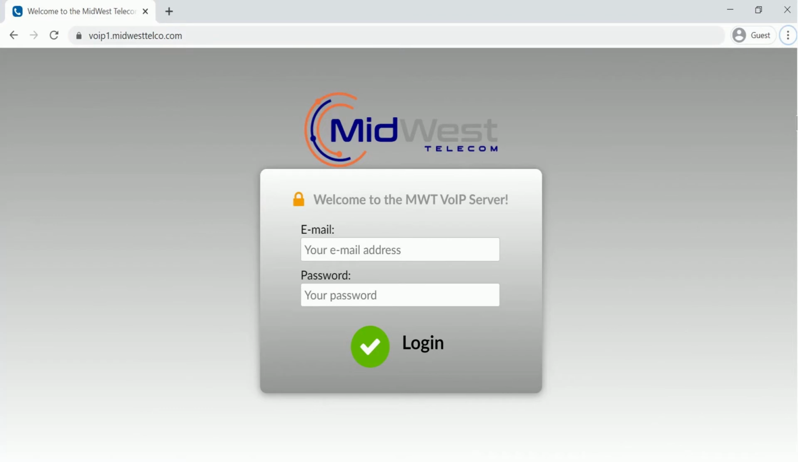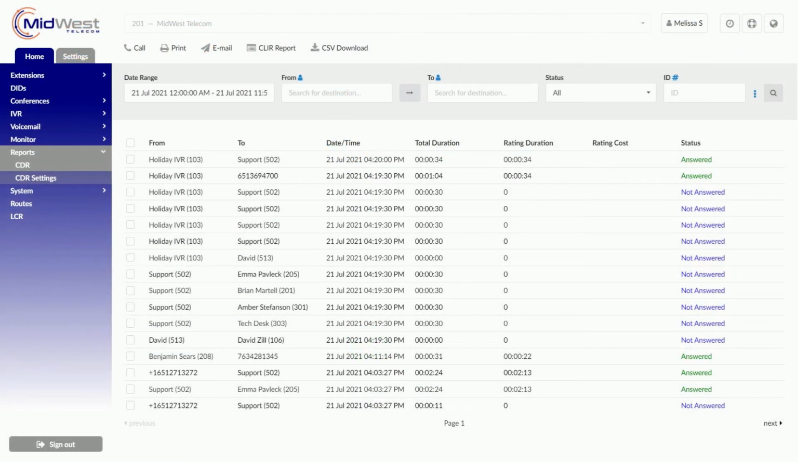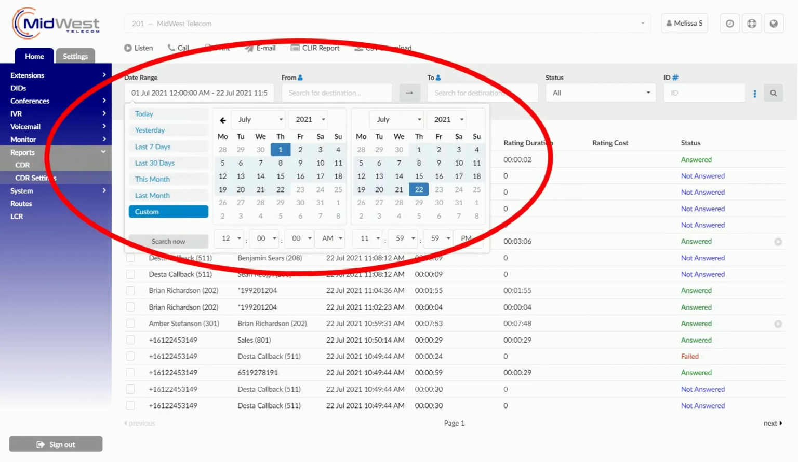To start, head on over to the Midwest Telecom portal and log into your account. On the main menu to the left, click Reports, then select CDR. Enter the date range for the calls you would like to review.